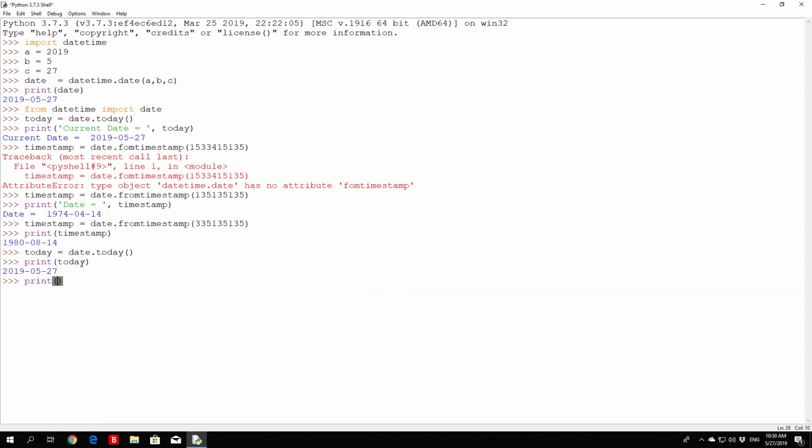So print, open single quotes, current year, and then you can simply add today.year, by specifying the today object and then adding .year, .month, and .day. So let us see how that will work. Then we can add the new line character, then plus current month.